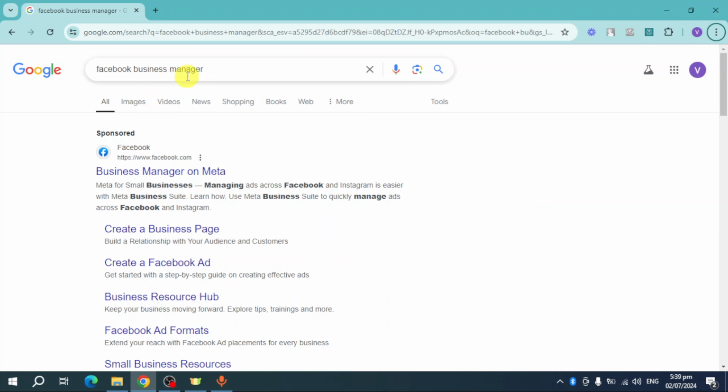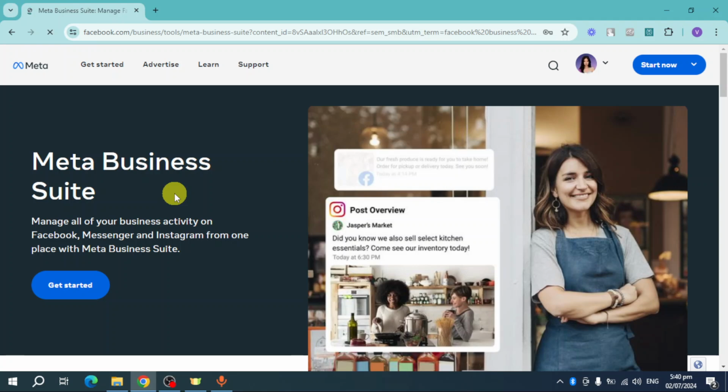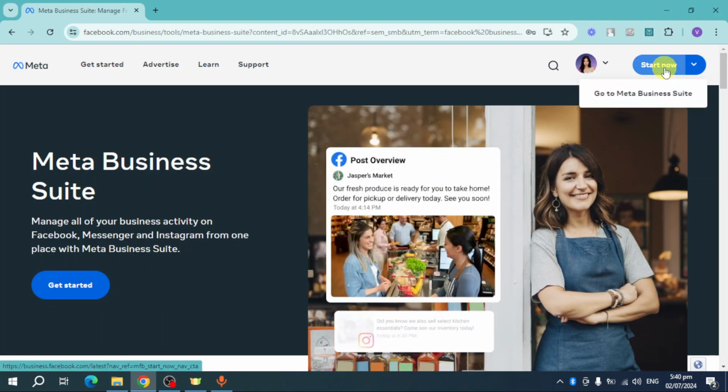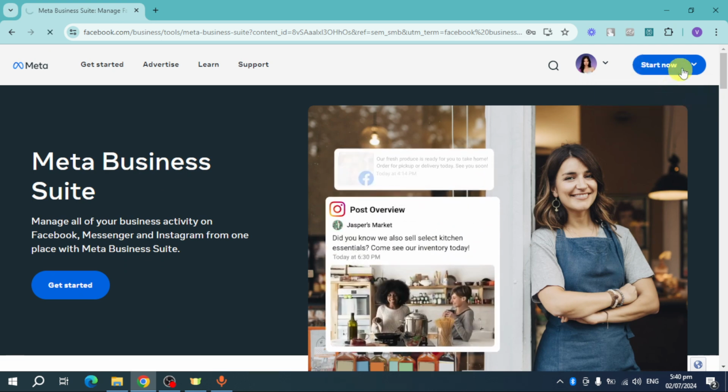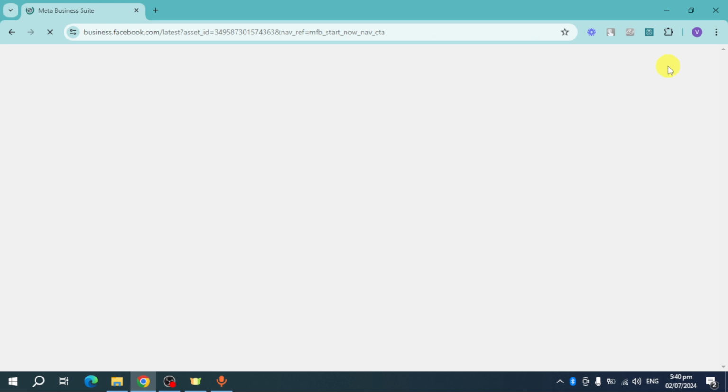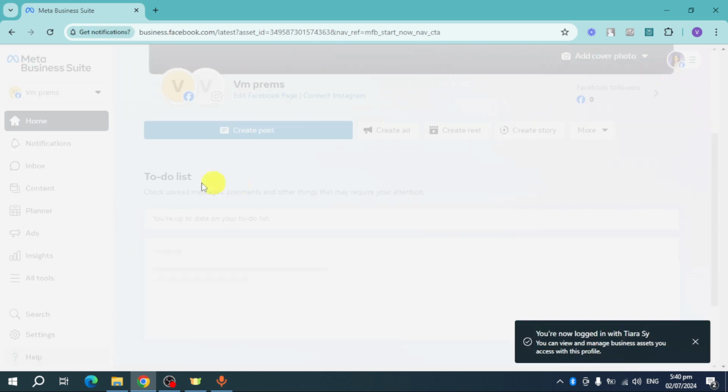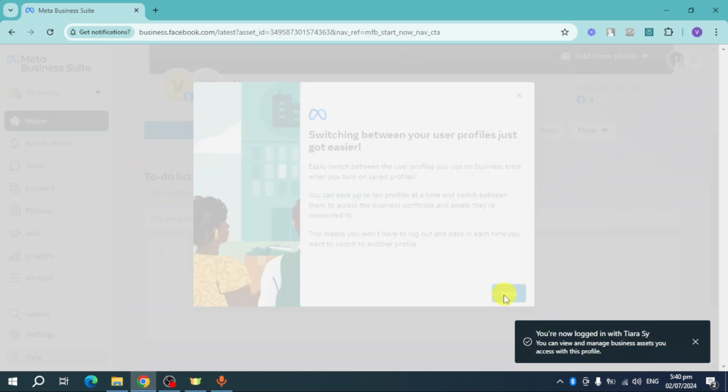So you can head over and search right here for Facebook Business Manager and then open this Business Manager in Meta. Once you have clicked on that, you should be able to see this. So just head over and then click get started or start now. Let's click on this right here and then click on this go to Meta Business Suite option. Once you have clicked on that, you should be able to see your Meta Business Suite.